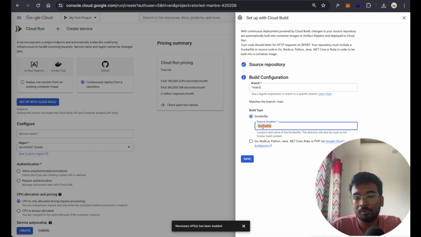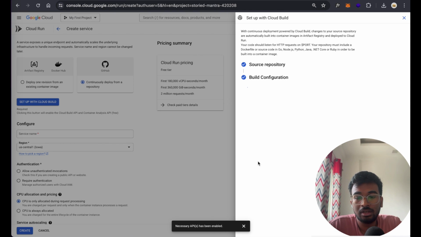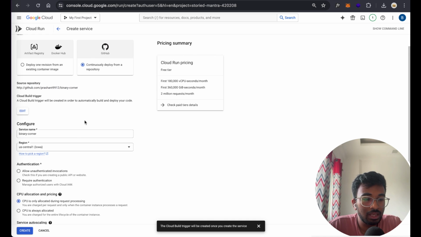Since we have named our Dockerfile as Dockerfile only, we can see if you go back, we have named the file as Dockerfile only. So this is good. We'll just click on save, and now you will see our image is now connected, right? So what we'll do next is select our region.